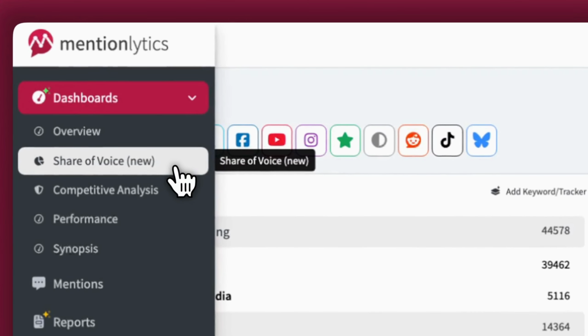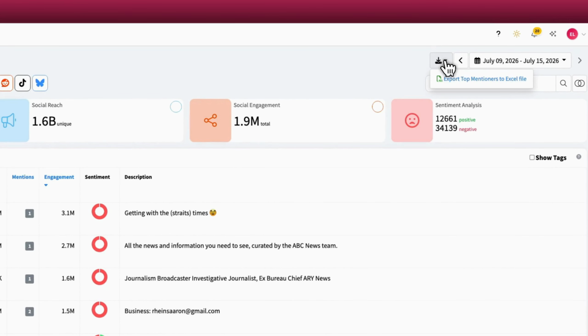The Share of Voice page is great for comparing your brand to your competitors. After you have set up mention trackers for your competitors, you can see your online reputation against theirs. You can simply download this report in different formats by clicking here. To find influencers, you can use the Top Mentioners page. You can filter this list to specific channel and reorder the table for any column you prefer. This list can also be exported to an Excel file for further processing.